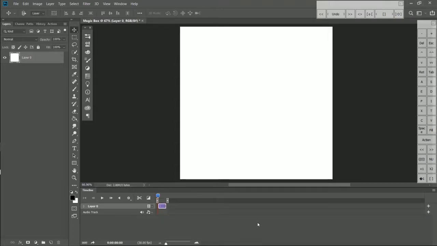Here we go. So what have we got here? We've got a layer here. It's the same layer as the one in the layer panel up there. So you will see exactly the same layers in the timeline that you have in the layer panel. So if you have 10 layers in the layer panel, you'll have 10 layers in the timeline.